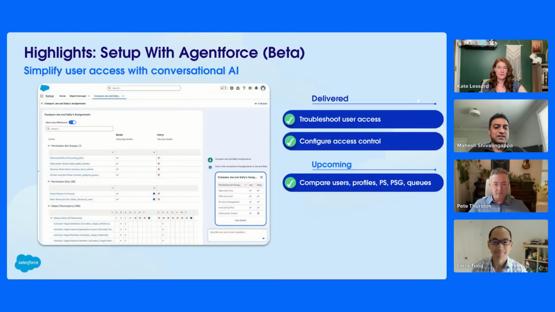Setup with Agentforce is currently in open beta. We already have support for, like I said, the troubleshooting user access use cases. We also have support for configuring your access controls, like creating and editing your permission set groups, sharing rules, public groups, queues, so on and so forth.